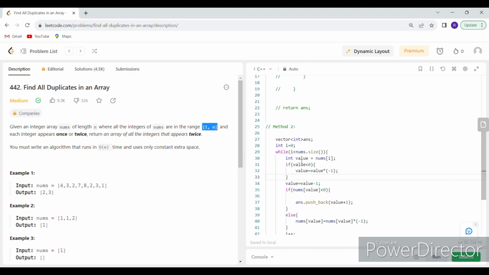If that element is positive we will make it negative. If we are making it negative, this means that we are approaching that particular position for the first time. We are encountering that position for the first time, that's why we are marking it as negative. So we have marked it negative. Next time if I again get value 4 at a particular index, then again I will map to the third index. 4 minus 1 is 3.